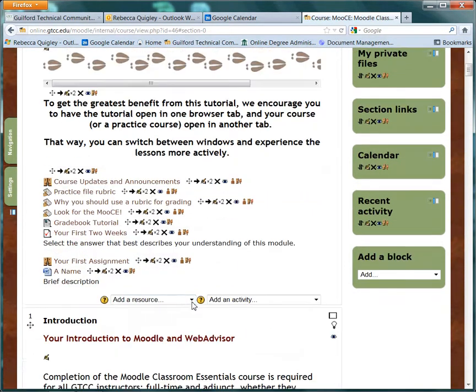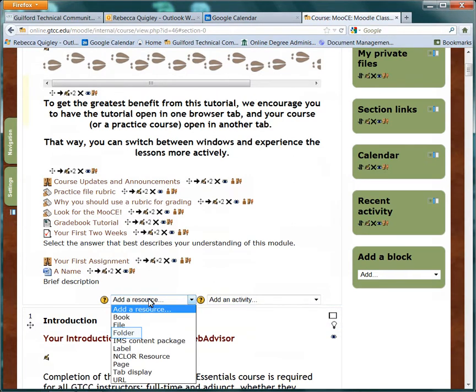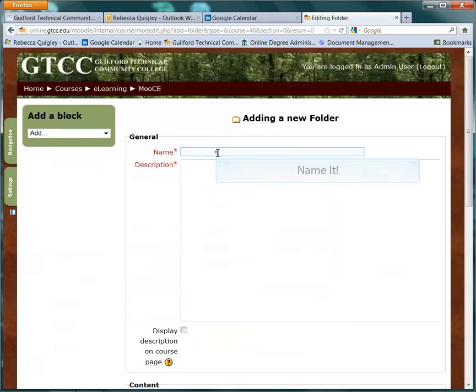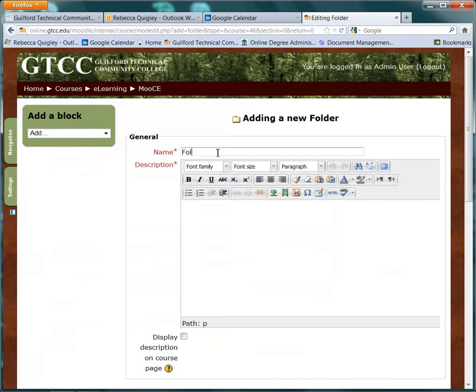That's it. You've added a file. Now I'm going to go ahead and add some folders as well. So let's go back to the Add a Resource menu and choose Folder. I'm going to give my folder a name and a description.